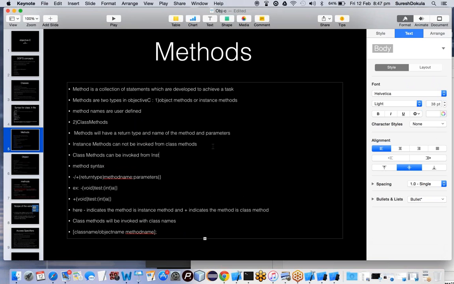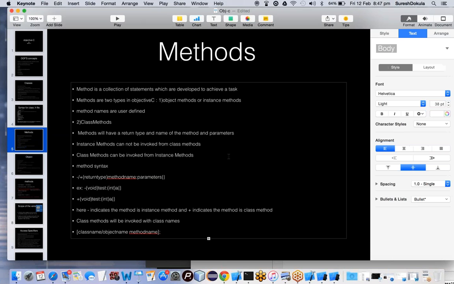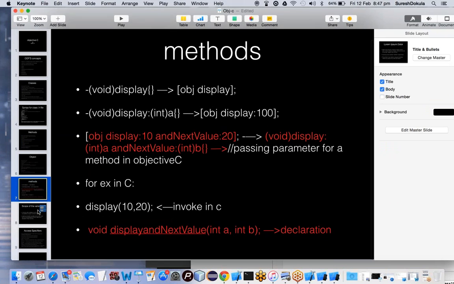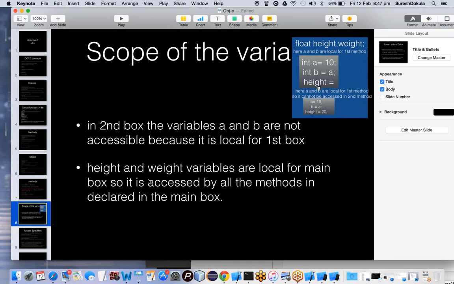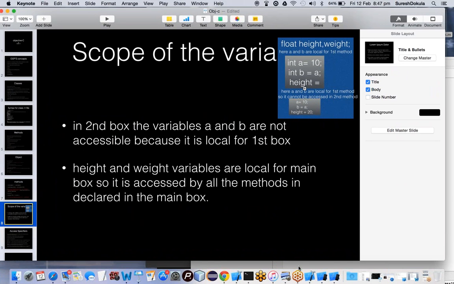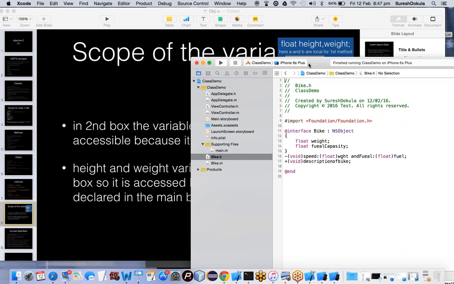This is only the basic difference. Can be invoked from instance methods. So the only reason is it depends on the scope, the scope of the variables. Here you can see the scope is, you can declare a global scope or a local scope.